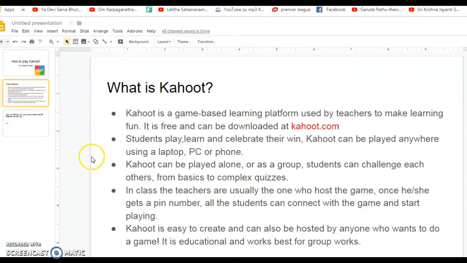First of all, what is it? It's a game-based learning platform used by teachers to make learning fun. It is free and can be downloaded at kahoot.com. Students play, learn, and celebrate their win. Kahoot can be played anywhere using a laptop, PC, or phone.